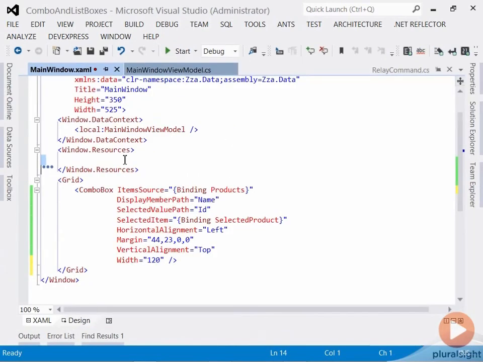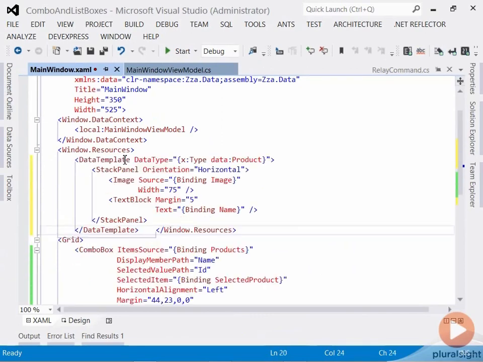If we want to have more structure to the elements within our combo box, we can use a data template. In this case, an implicit data template, but of course an explicit one would work as well. This data template is mapped to the product type, and it uses the image property to render out an image and a text block to render out the name.